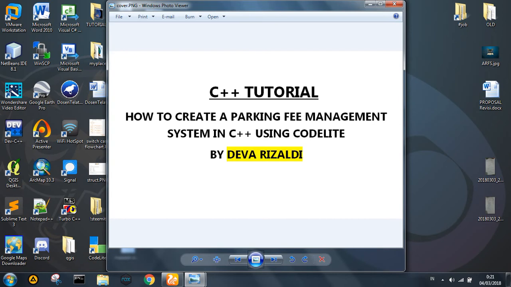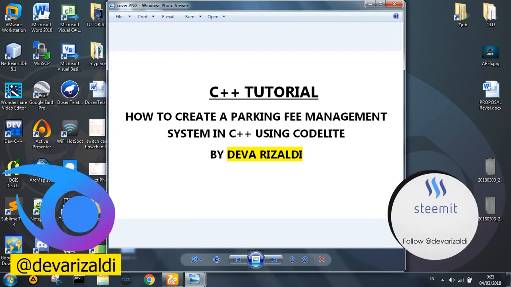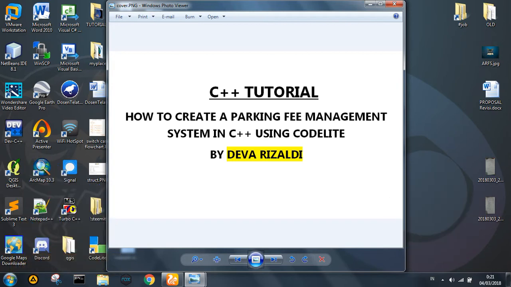Hello everyone. Today, in the C++ tutorial, we'll discuss how to create a parking fee management system in C++ using CodeLite. Before that, we have to know what a parking fee management system is.